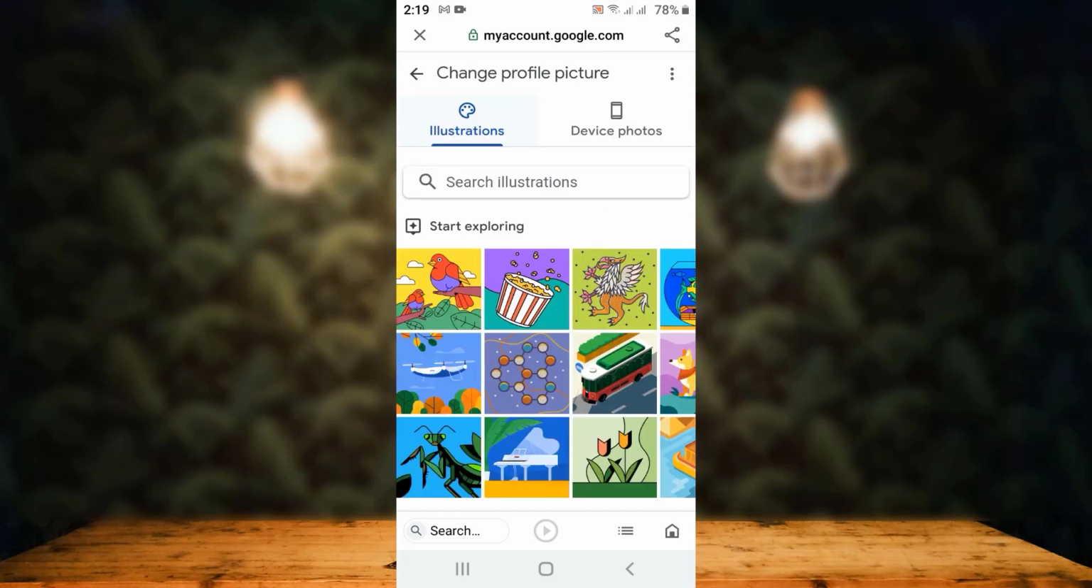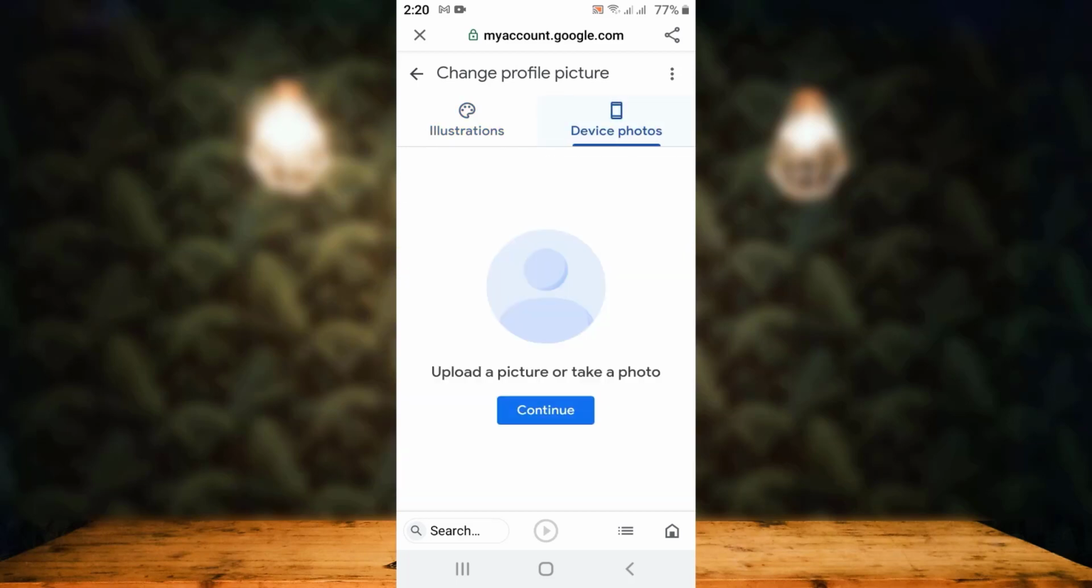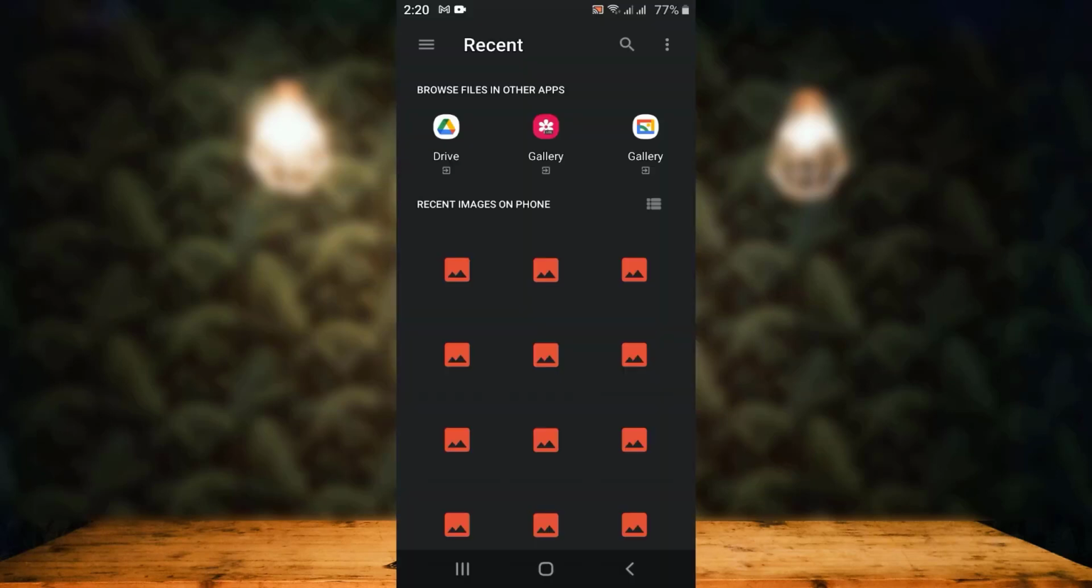On the other page you can see there are two different options, that is Illustration and Device photo. In case you want to customize it from here itself, you can explore all these. In case you want to add a device photo or upload from the gallery, what you have to do is tap on Device photo, and on the other page tap on Continue. Next, select the image which you want to add as your Google profile photo.